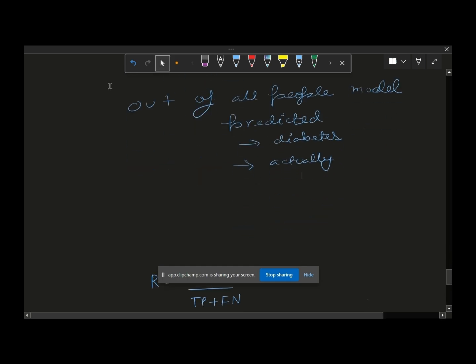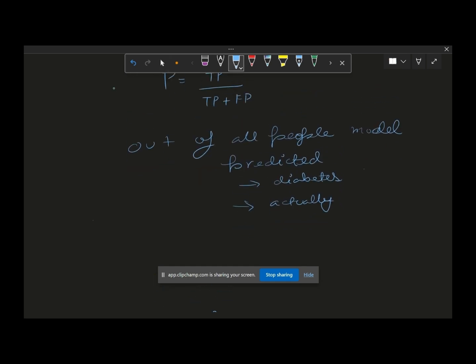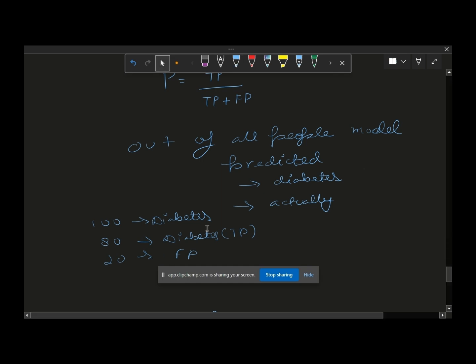For example, we have 100 people our model predicted as having diabetes. 80 actually have diabetes, and our model also predicted they have diabetes. This is the case of a true positive. And for 20, our model predicted diabetes, but they are not diabetic, which is the case of a false positive. So precision is: out of all people our model predicted as diabetic, how many actually have diabetes.